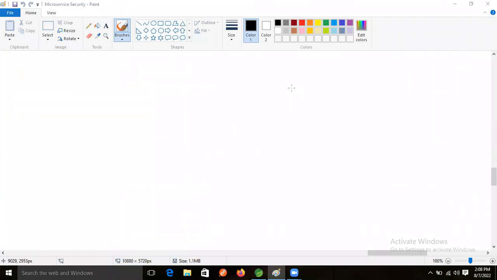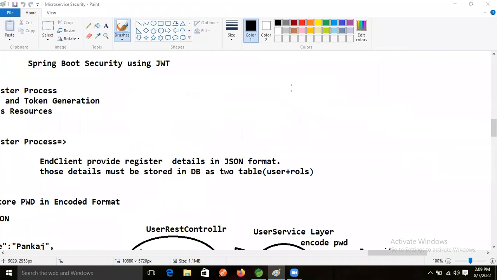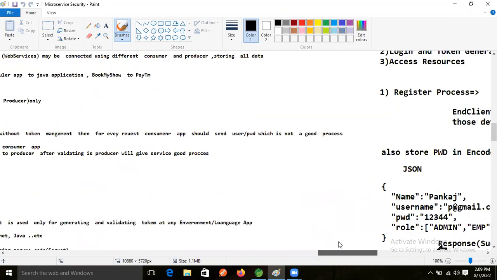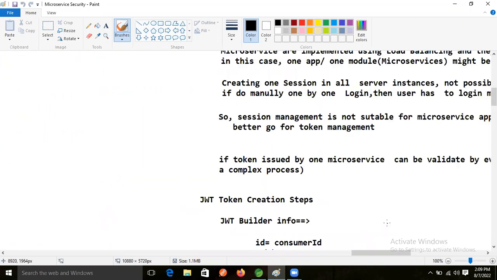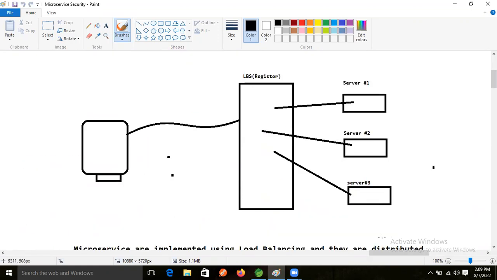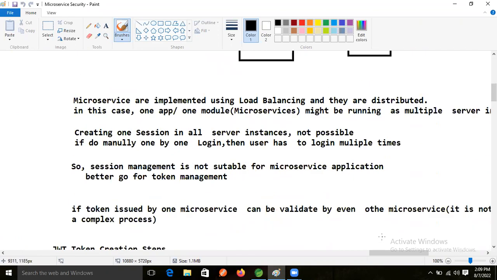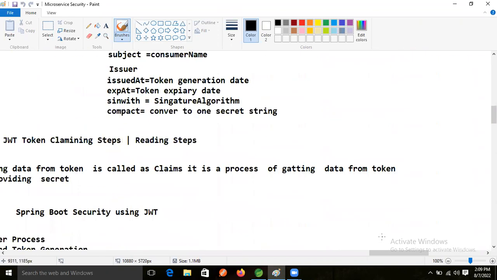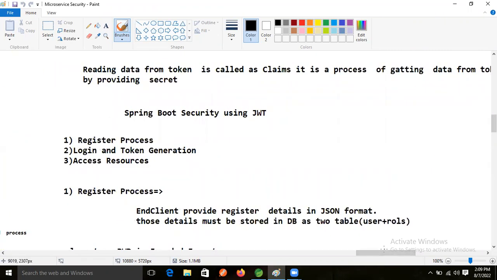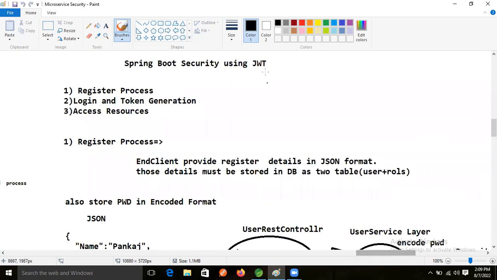So today we are going to start JWT, login and token. Yesterday we finished the registration process, right? Now let's understand today what the login and the token generation process is in our microservices, friends. Is everyone ready for that?